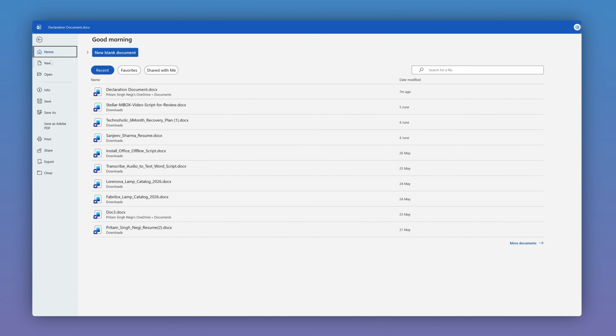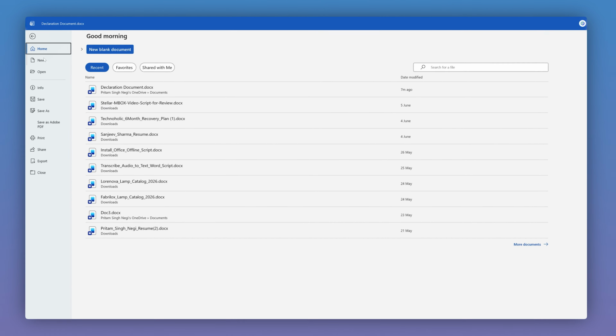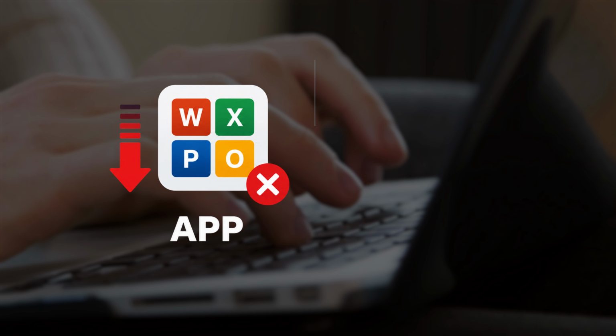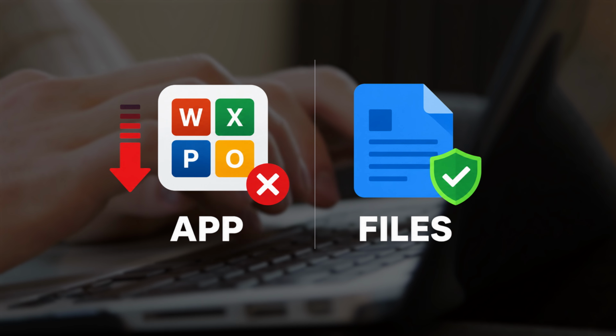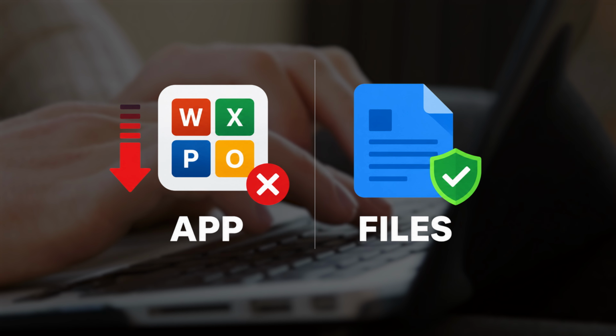And before you panic, let me tell you, if you have created any file or document in the past, you do not need to worry, because it is the app that is going to be downgraded, not the files that you have already created. So please do not worry about those files.